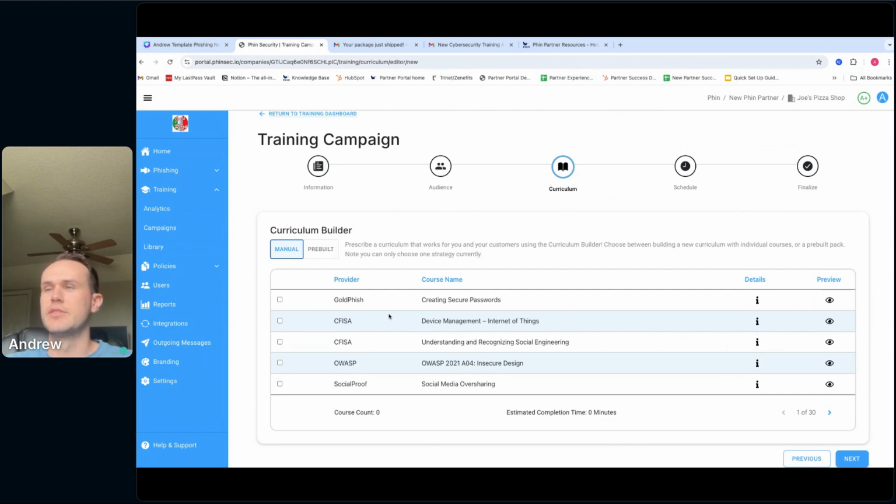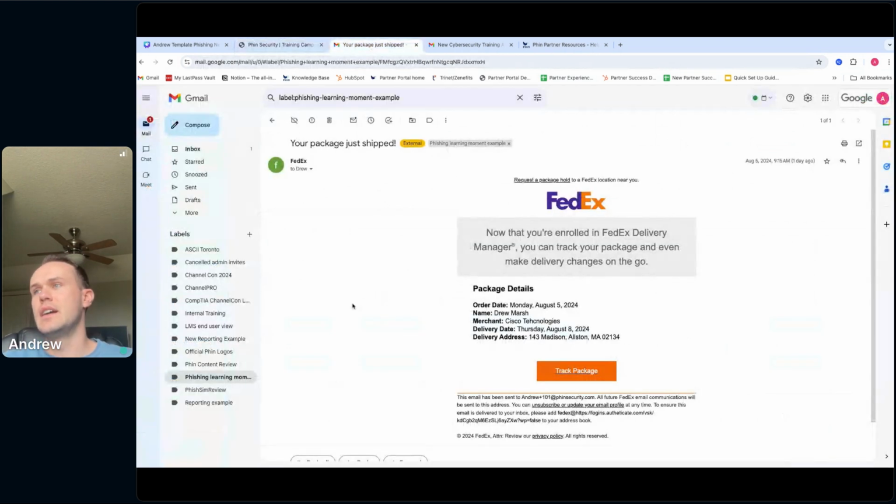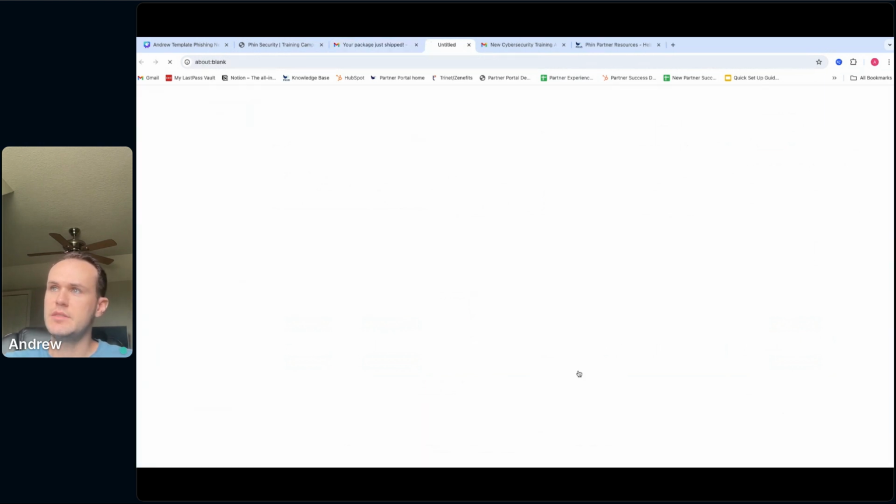But that's not really why we're here, of course. We're here to see what it actually looks like for end users. So let's start with the phishing side of things. This is an example of one of our FedEx phishing templates. If I'm an end user, and I'm Drew, and this is coming to me and I feel like I need to track my FedEx package, and I go to this clickable link in the email, I'm taken to a learning moment.